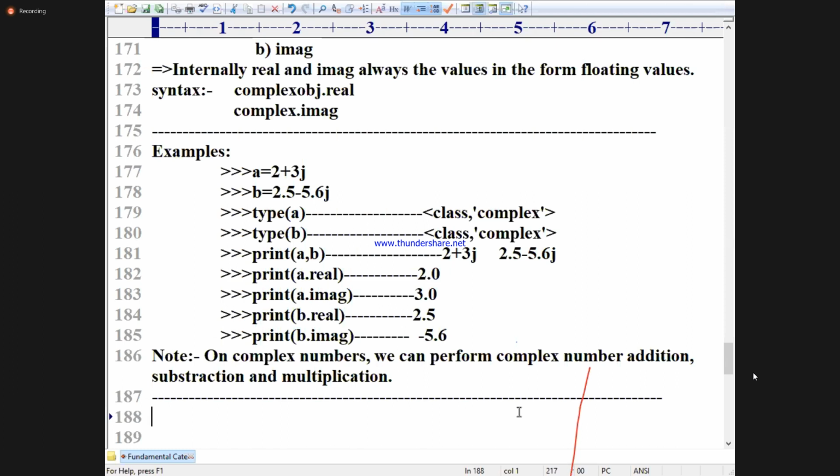Fine. So with this, what is done? What is completed? Complex is completed. That comes under what? Fundamental data types. How many fundamental data types, guys? Four. Spell out once: int, float, bool.